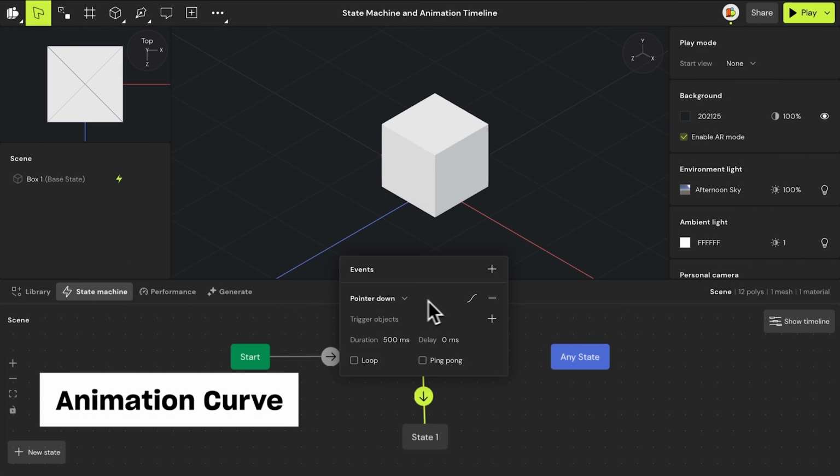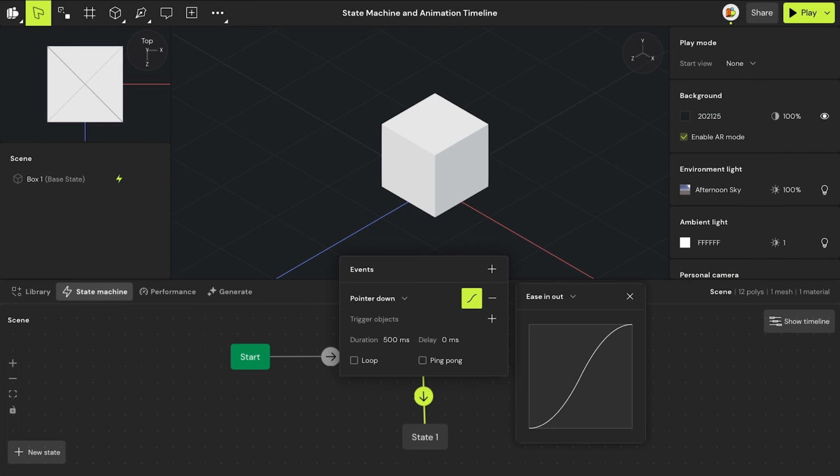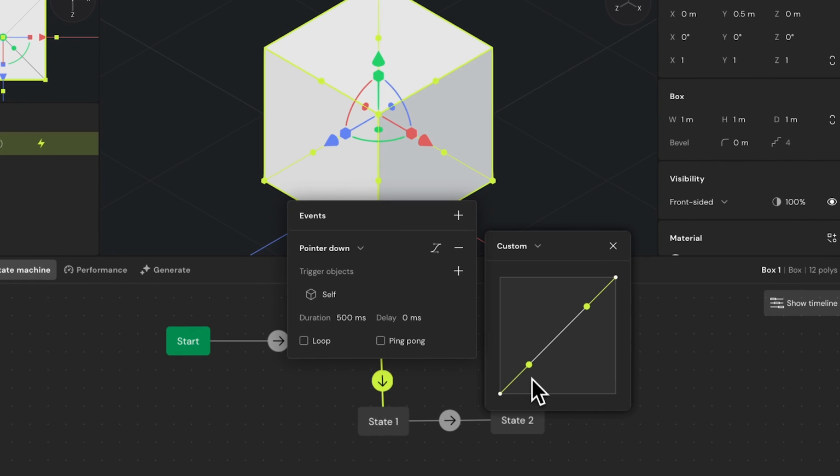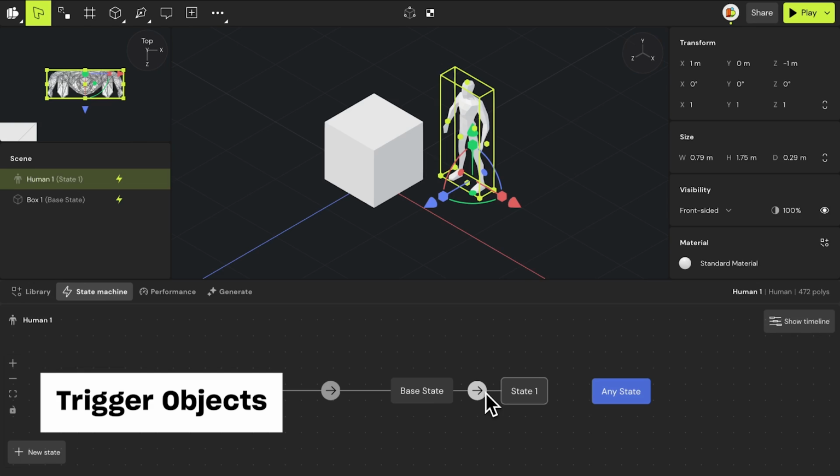Right next to interaction type is the animation curve. Clicking on this reveals another pop-out. This is where you can choose the animation feel of how an interaction goes from one state to another. The default parameter works for most interactions. However, we recommend experimenting with different curves or even making custom ones to find out which feels better for your project. Next is trigger objects.